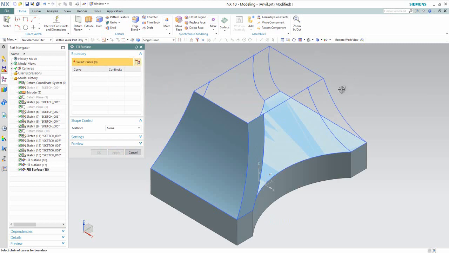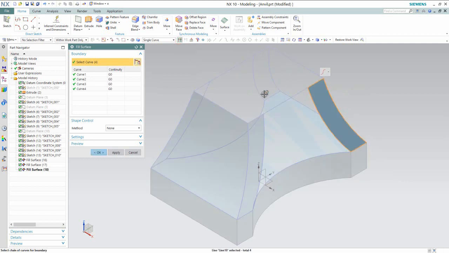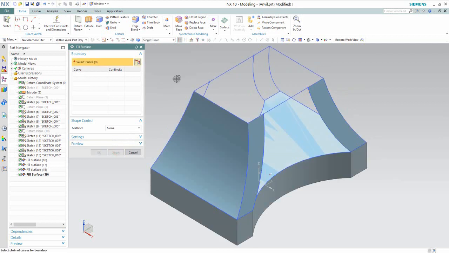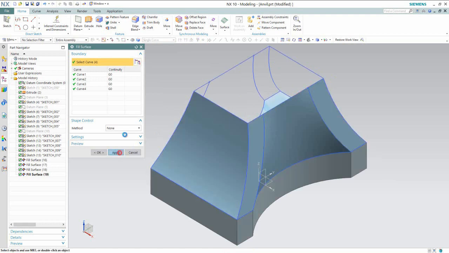In the same way, create another surface on the opposite face of the model. It is important that all surfaces should be closed from all sides. Only then will it become a solid part.